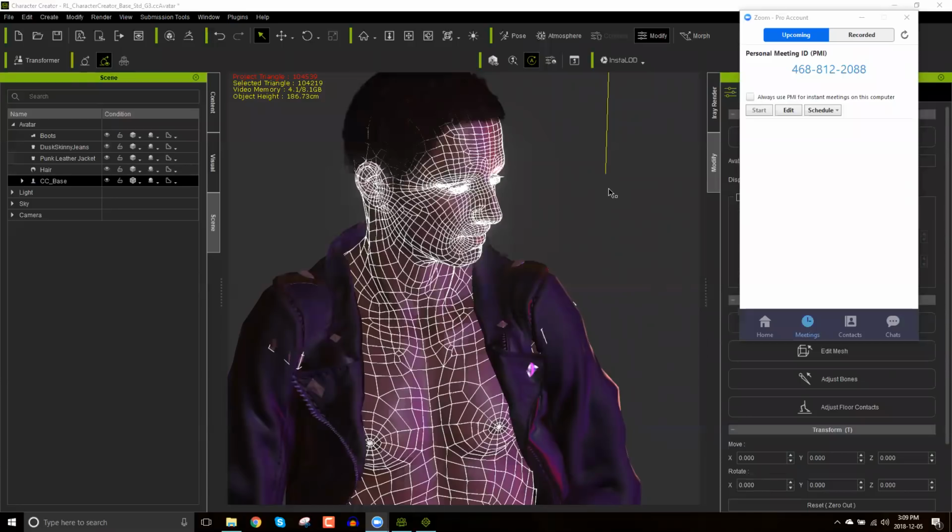Which one was that? She asks, will the morphs and our textures that we've applied to our character in Poser be imported into Character Creator 3? Yes, I answered that. Okay, yeah, that's pretty straightforward. The answer is yes for anyone.